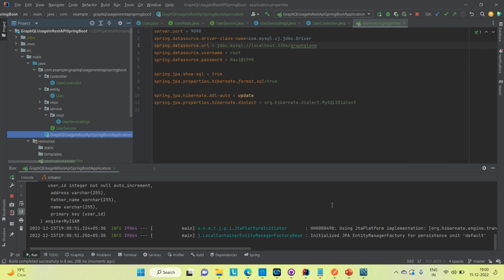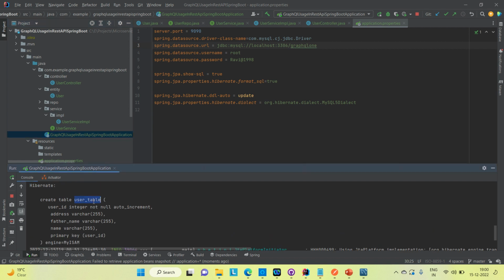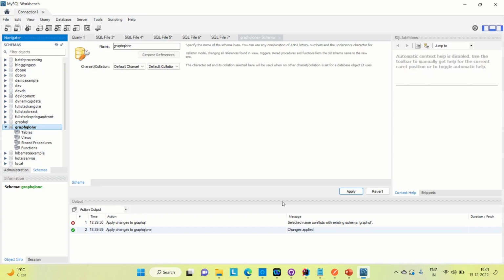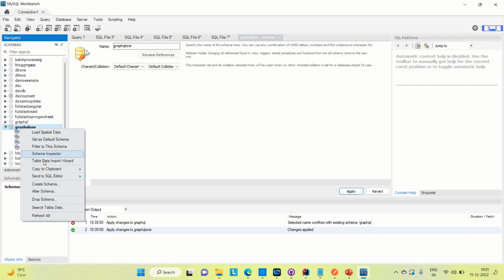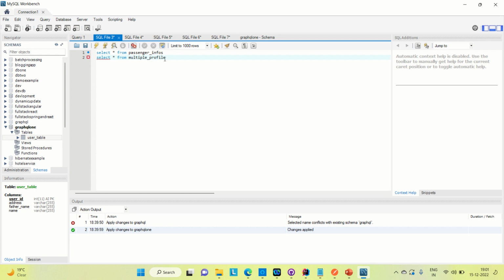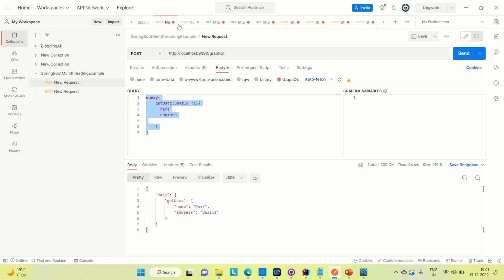We can see the database is created, and the user table is created in the database. It is working fine, I would say. Let's go to the database first and see if the table is created or not. I'm going to refresh it and go to the table. You can see the user table is created here. Let me do a select statement, and you can see nothing is there, but the table is created for us.